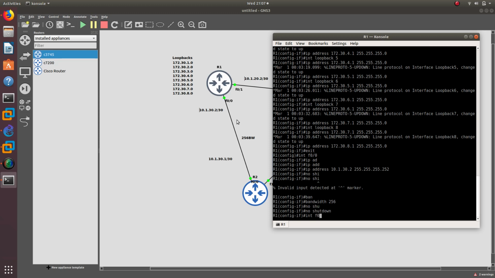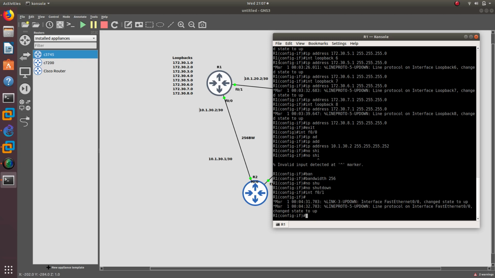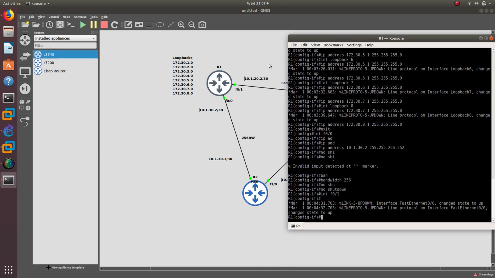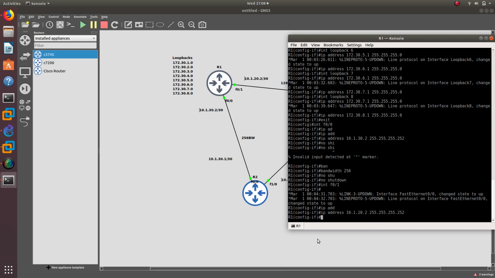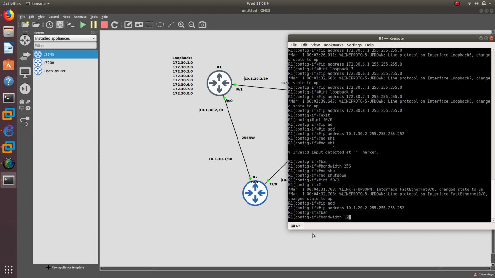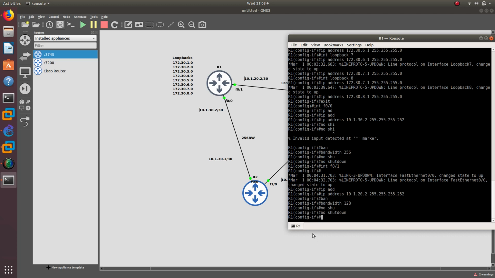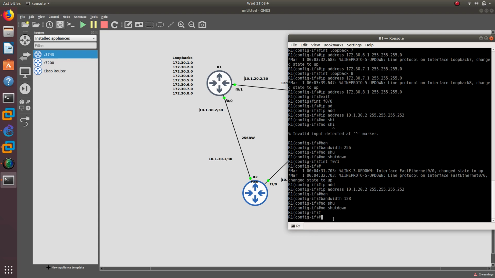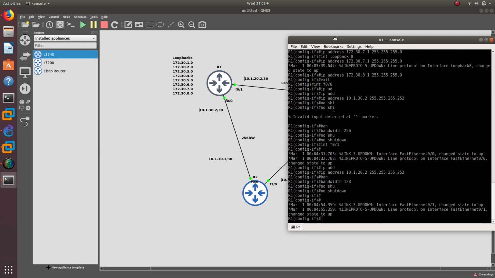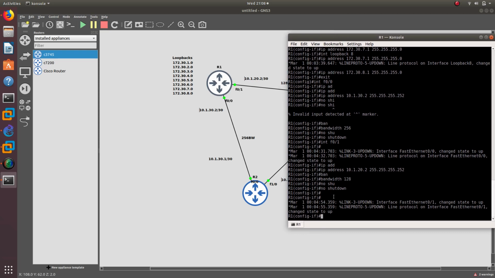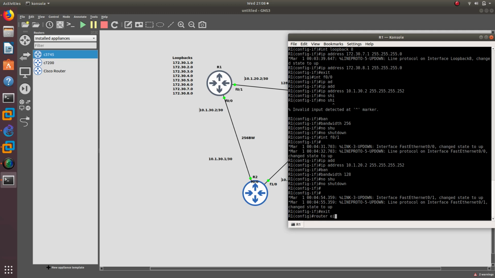Now let's go ahead to interface FastEthernet 0/1, which is this one right here, the one going to router 3. Let's give it an IP address of 10.1.20.2/30, so 252. Let's give it a bandwidth of 128. No shutdown. Okay, so here we go, up and running. So it is working correctly. So I have configured router 1 interfaces. Now let's go ahead and configure EIGRP.